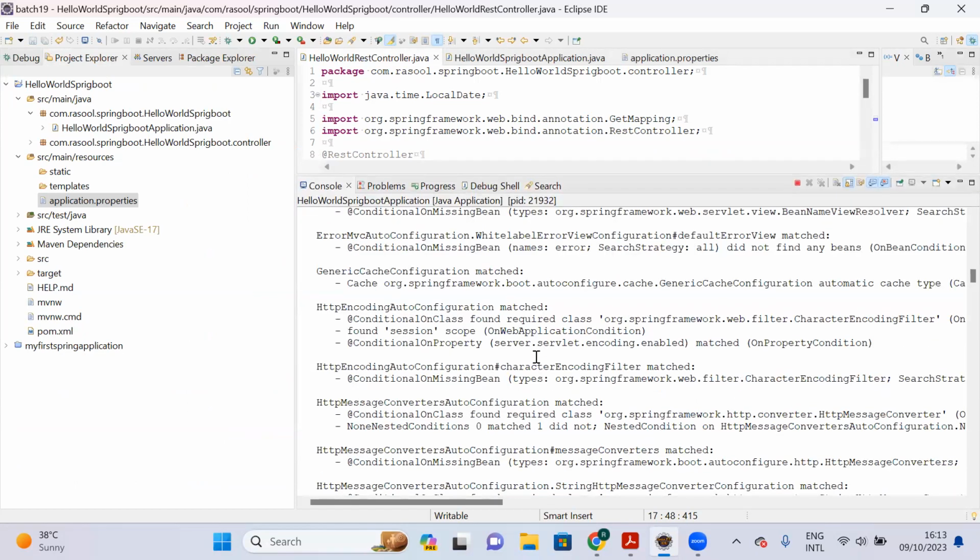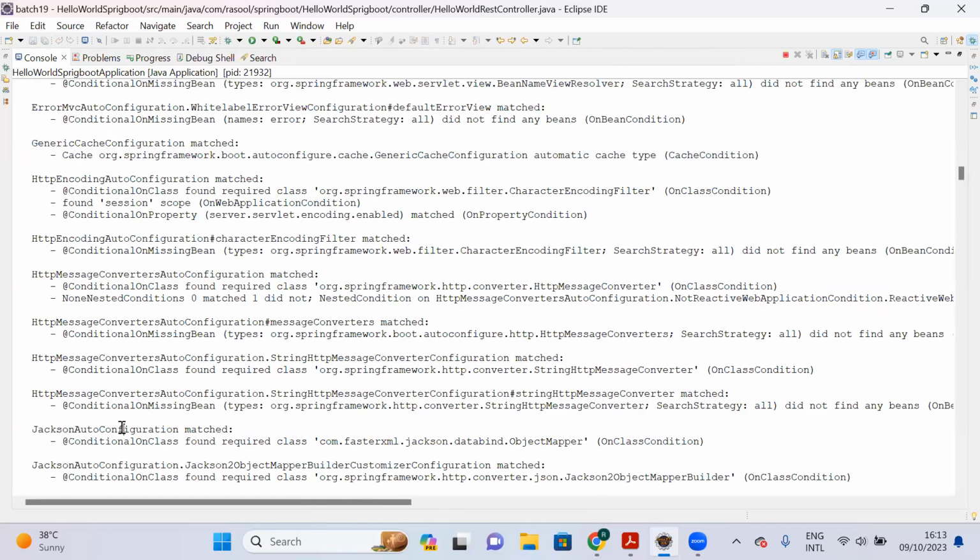Converting a bean into JSON format is taken care of by Jackson. There is a Jackson auto configuration class. Whatever bean we return from the controller will be automatically converted to a JSON object. This class is doing that. Before Spring Boot, we used to configure this Jackson API manually in a traditional Spring application. But in a Spring Boot application, we need not configure this. Spring Boot takes care of it.